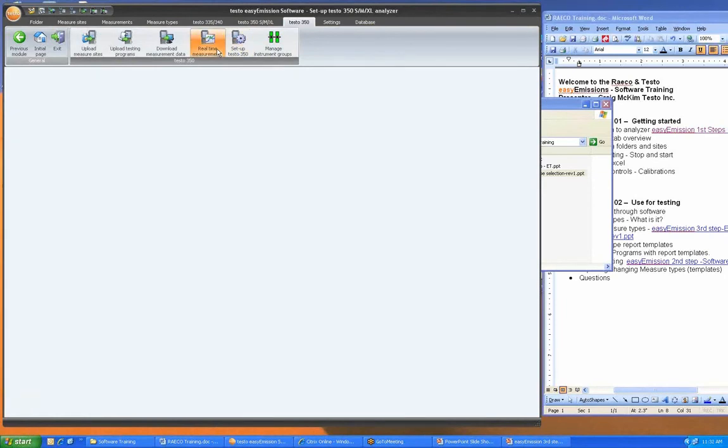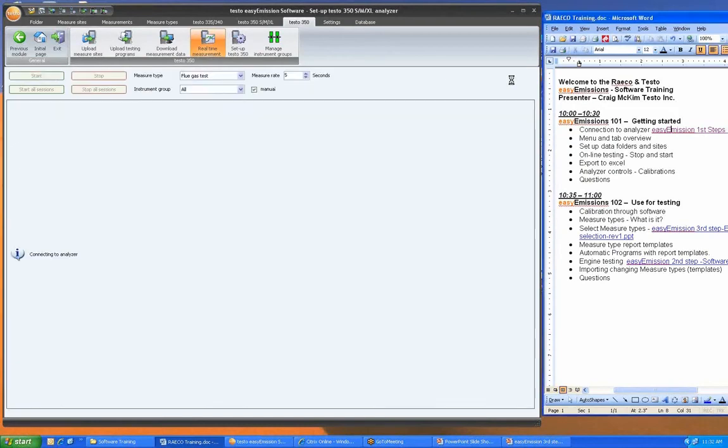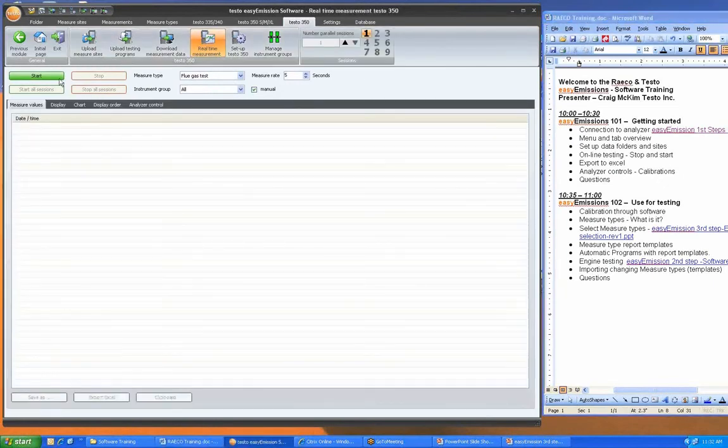So how do you select one of those measurement types I just talked about? So it's connected to the analyzer. And if I want to select a measure type, then I come over here. Right now, we've got the default setting of a flue gas test. But if I click that, I'll have engine test 4. This one's got a chart, this one doesn't.